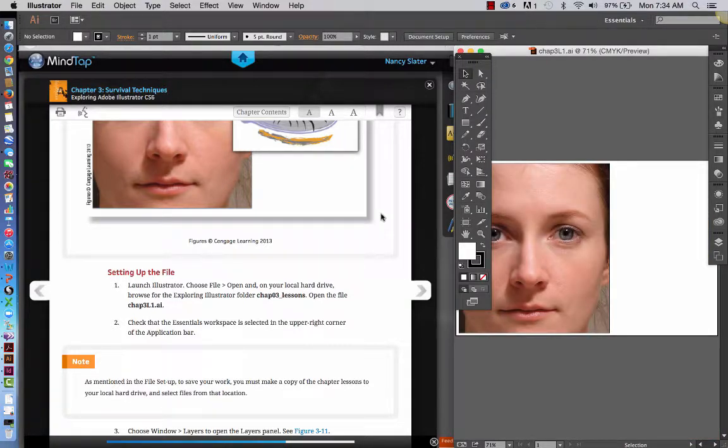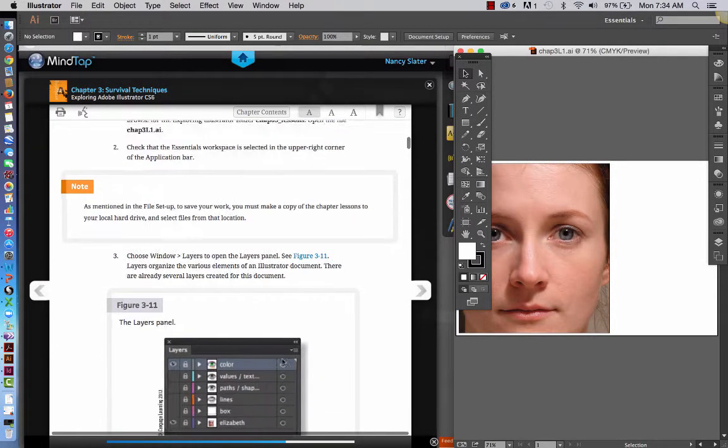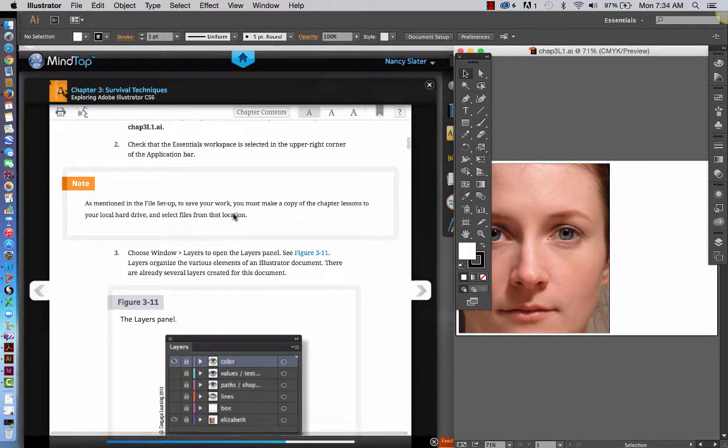All right, so we have opened that. We are going to, again, check that the Essentials workspace is selected, which mine is, in the upper right-hand corner in the application bar. And as mentioned in the file setup, to save your work, you must make a copy of the chapter lessons to your local hard drive and select files from that location, which we've already done.